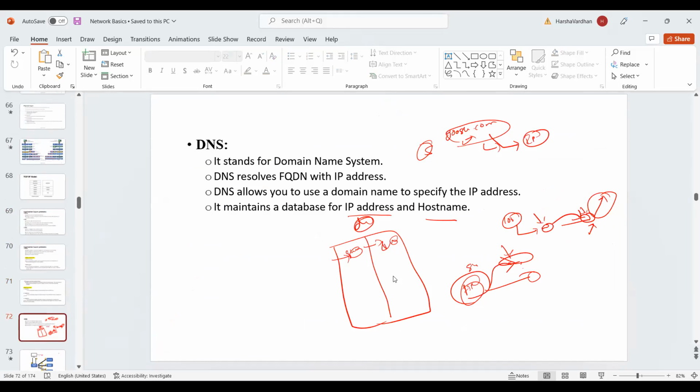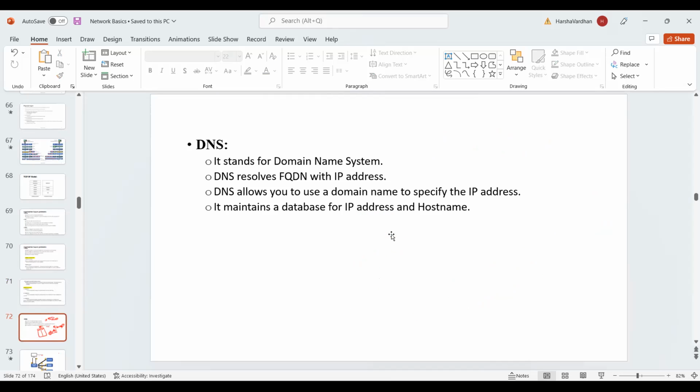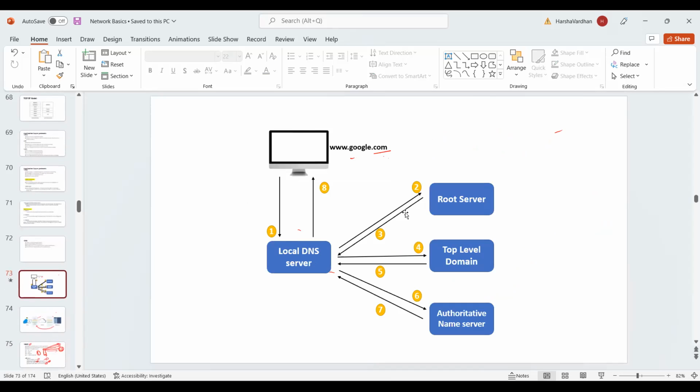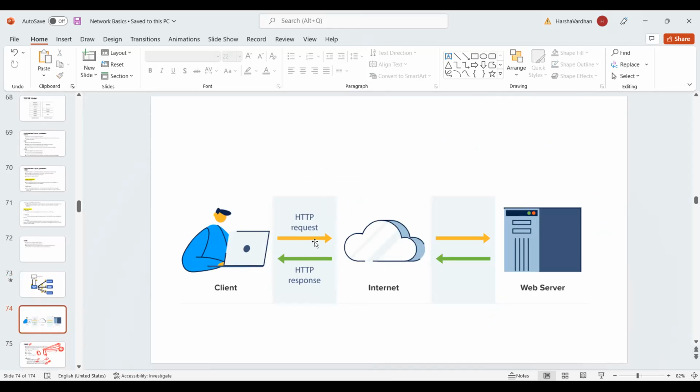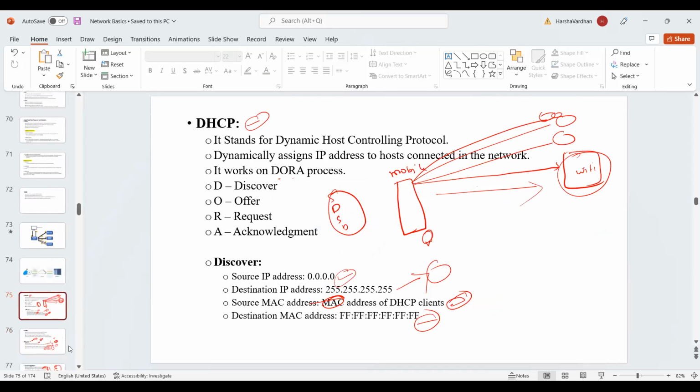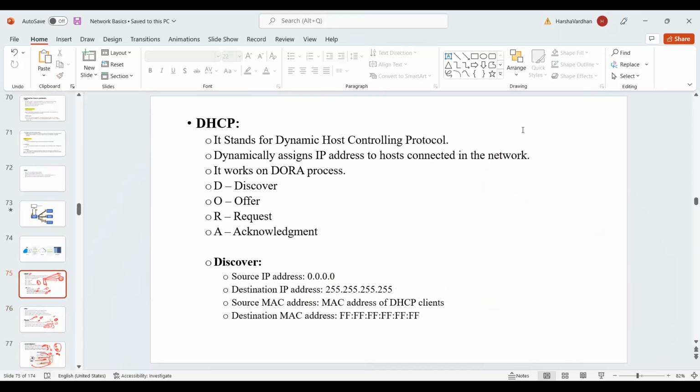And then we discussed what is DNS, and when you are trying to access a website, what is the process that happens on the back end. We discussed this, right? If you're trying to access anything, that is an HTTP request, and the response you are getting is the HTTP response. Then we discussed what is DHCP. DHCP stands for Dynamic Host Configuration Protocol. It assigns IP addresses dynamically to the hosts connected to the network.